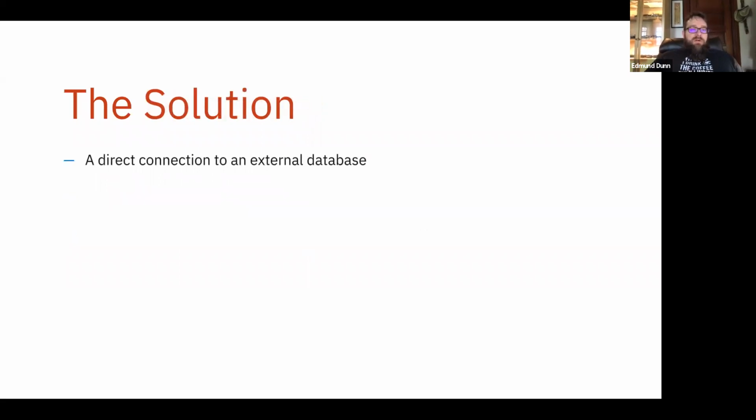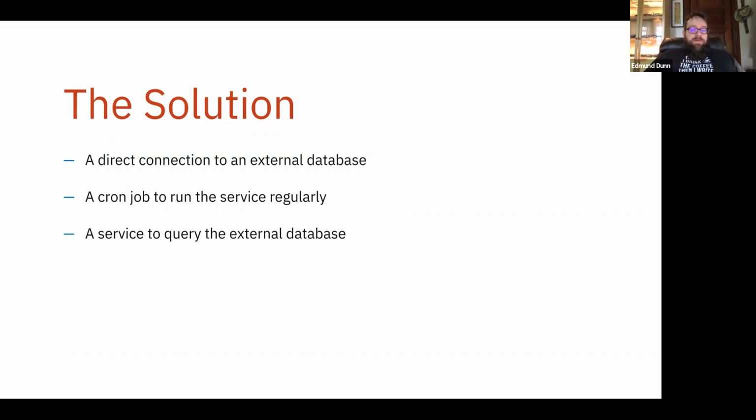So, like I said, we decided on a direct connection. We then decided on a cron job to run the service regularly. And for those of you that aren't familiar with what a cron job is, I'll get into that a little bit more later when I discuss the cron job specifically. And then we set up a service to query the external database. That service is called by the cron job. And again, for those of you that aren't familiar with what services are inside of Drupal, I will get more into that later as I explain how we define the service and how we set it up.